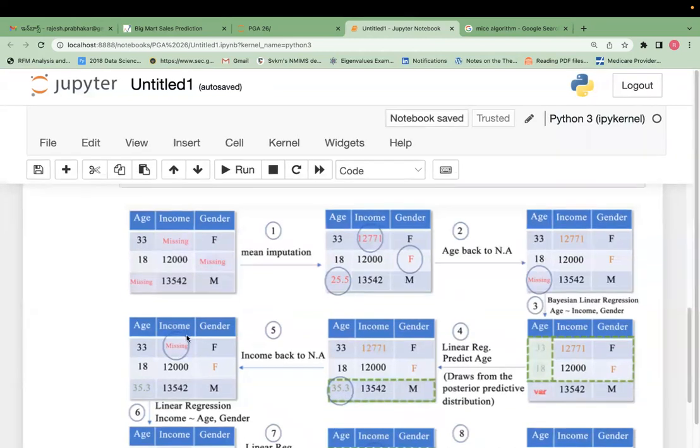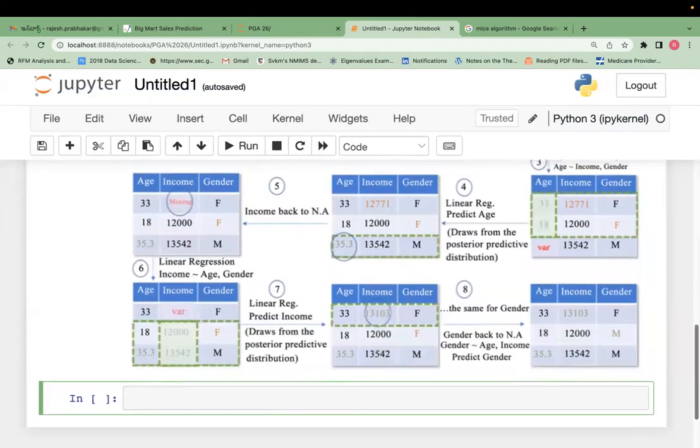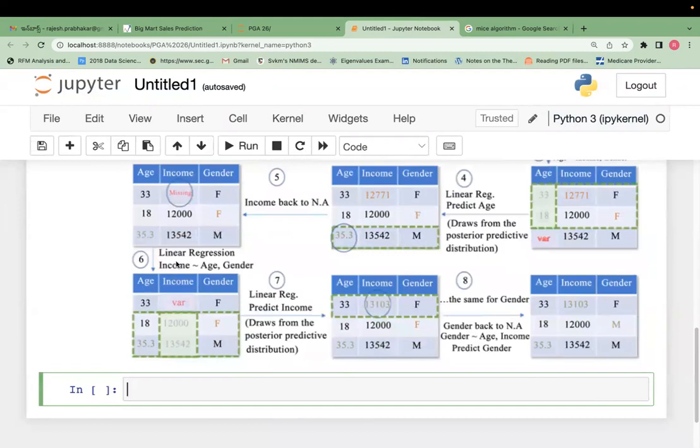Then, in the second instance, it will take income and mark its missing values as missing. It will make income the dependent variable, and age and gender the independent variables, then build a linear regression and forecast the predictions, and the predicted values will replace the missing ones. Whereas gender is categorical.